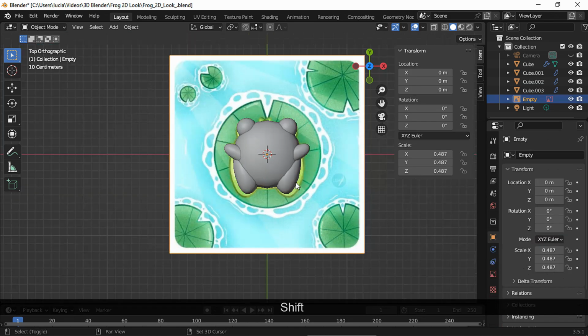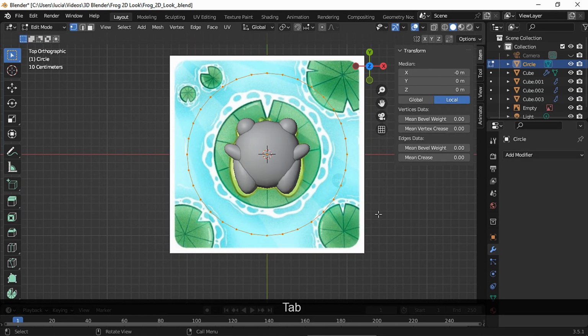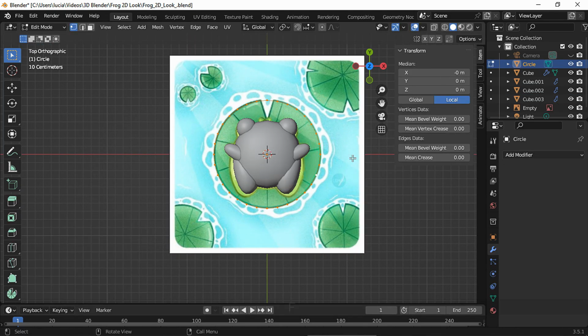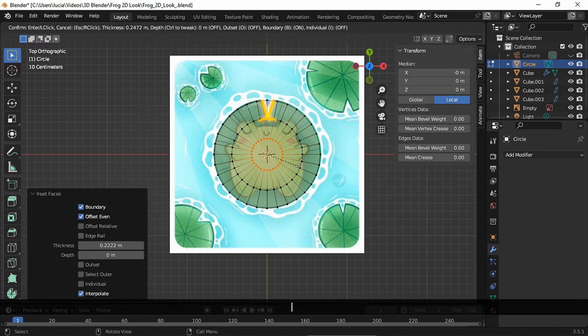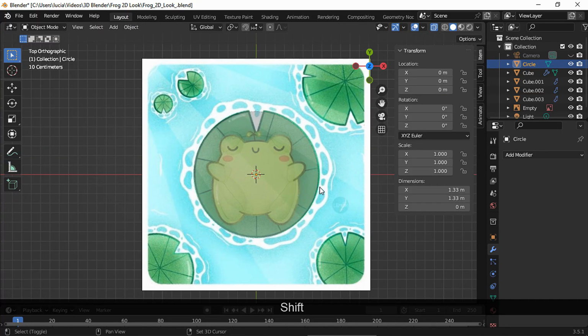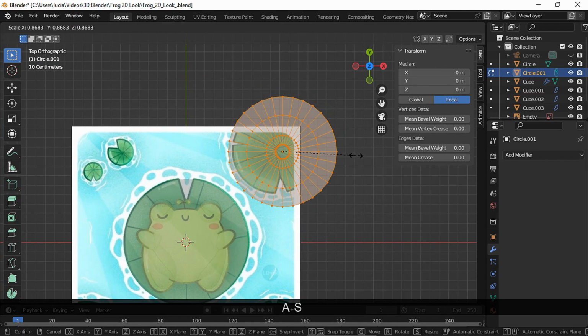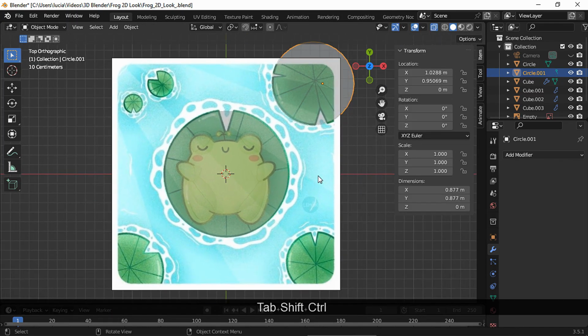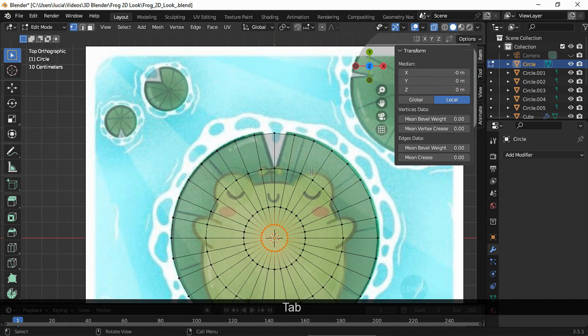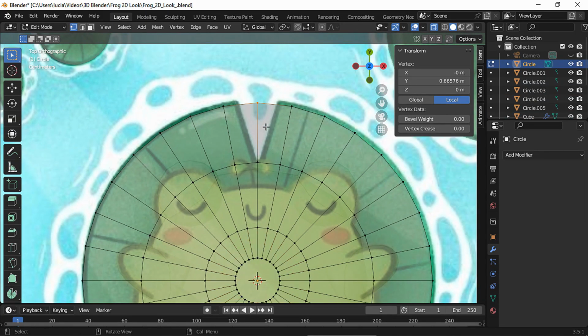For the lily pads, I also started with a primitive, in this case a circle. I filled it and I inset a face to match where this V shape, called a notch, ends. I duplicated my mesh to get all the lily pads I needed and I scaled them to match my reference. After that, it was time to create this V shape called a notch.